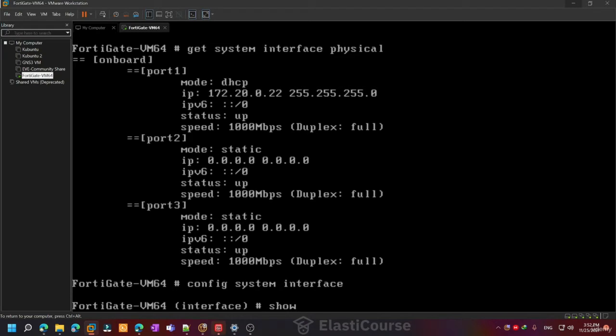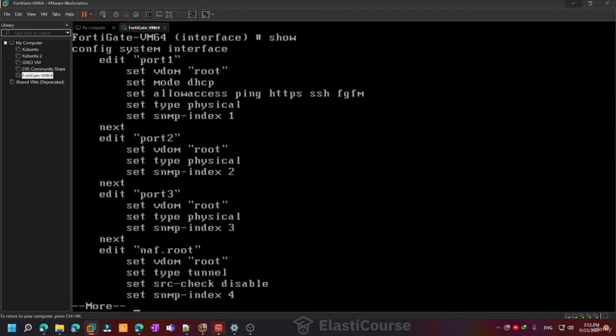So under config system interface, if I do a show, it should show me this structure like edit port 1, set VDOM, this is just the VDOM or the name of the firewall. Everything by default would say root, so this part you should ignore until we get to the VDOM part. Now the second option is the mode. You can either be DHCP or static. So our first port is DHCP by default, and that's why I chose this to be the bridge interface.